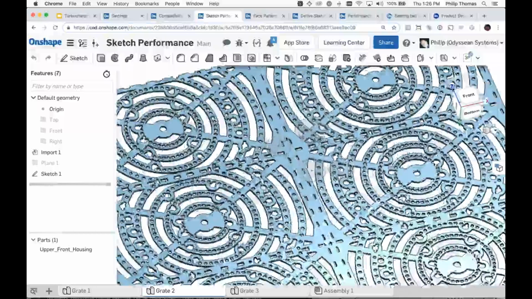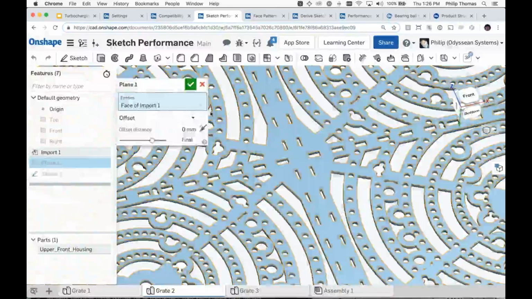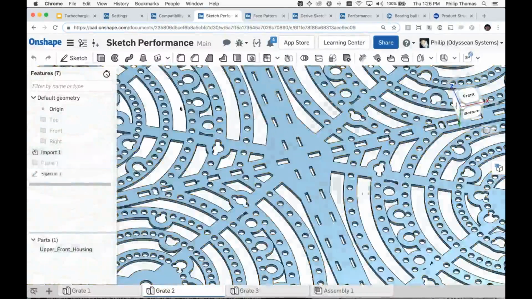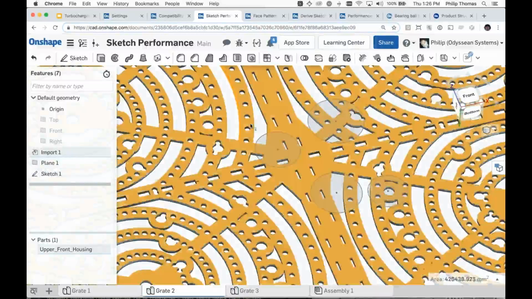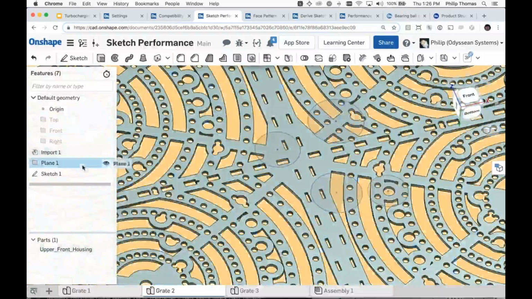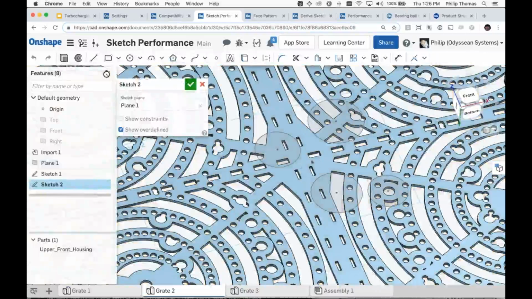The difference is that I'm skipping the imprinting. How did I do that? I created a plane that is 0 offset from the face. And now, just make sure you start a sketch on the plane. The length of time to start that sketch was instantaneous. The length of time to add entities, instantaneous.